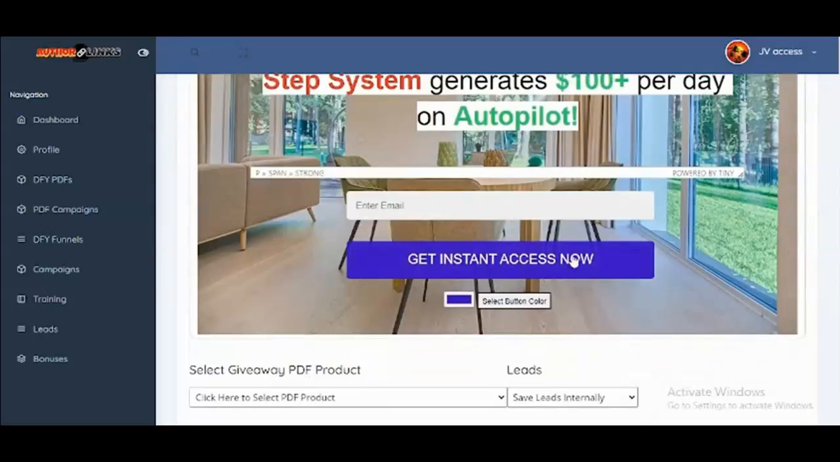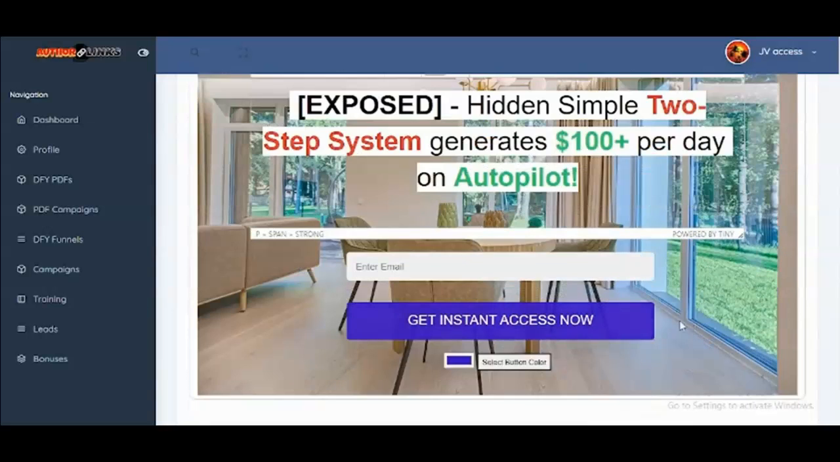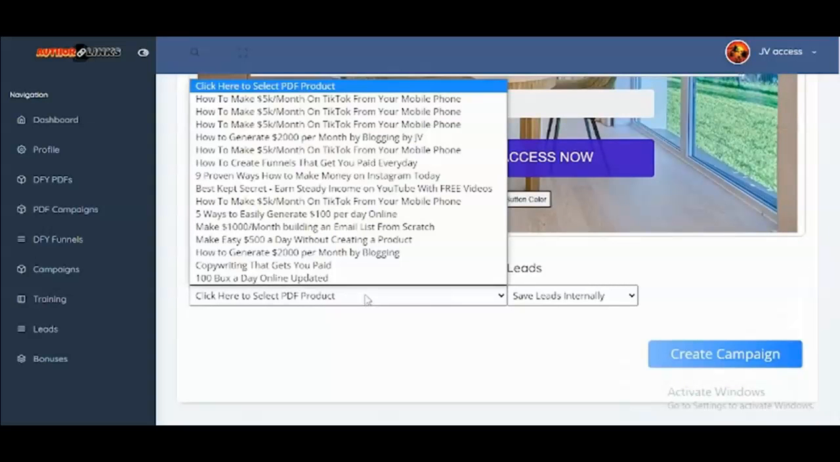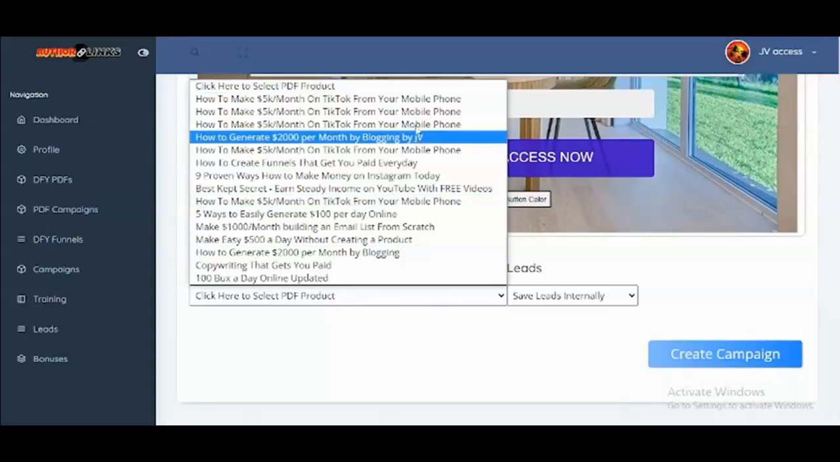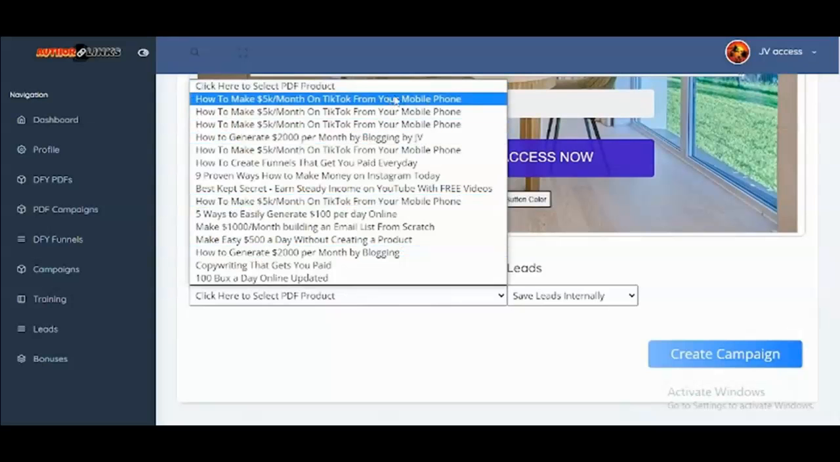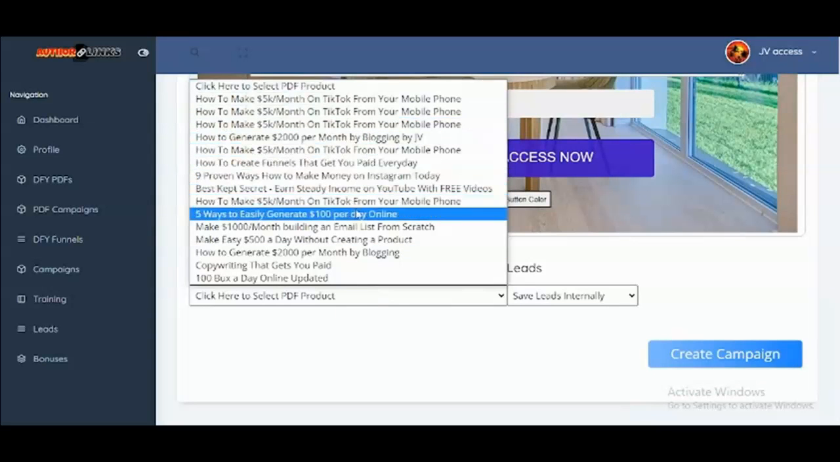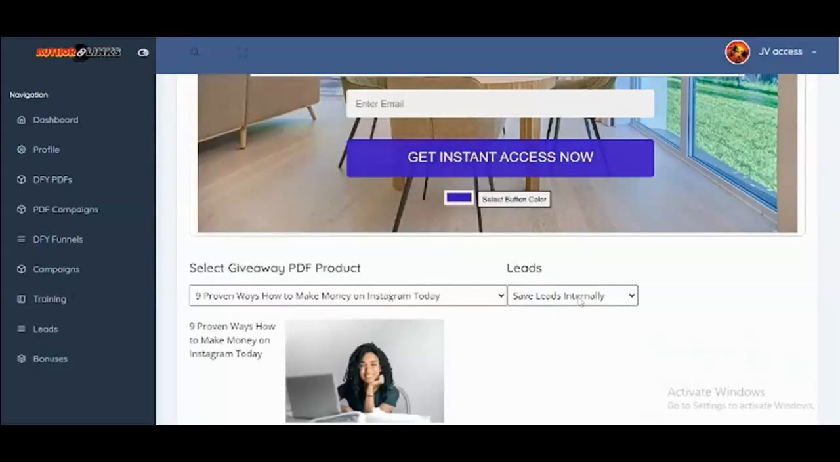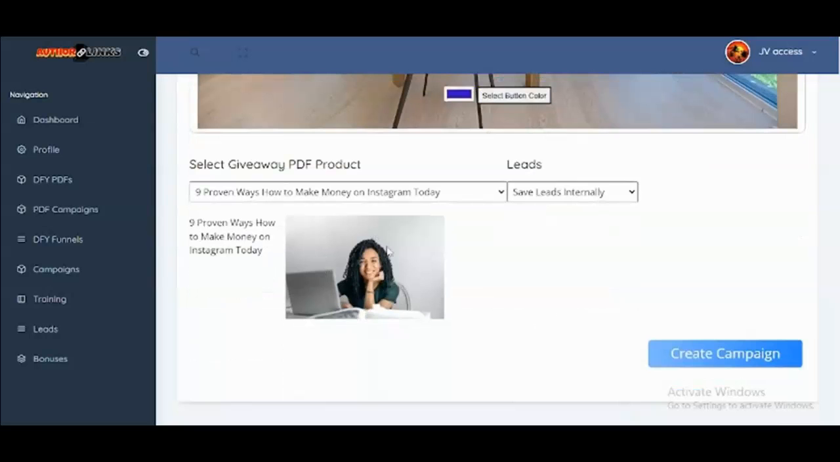See, if you change at the top the call to action, then it will reflect in this button below. You can then attach any of the PDFs files that we've seen at the beginning. And this is how it attaches. You can save internally, or you can send to an autoresponder.